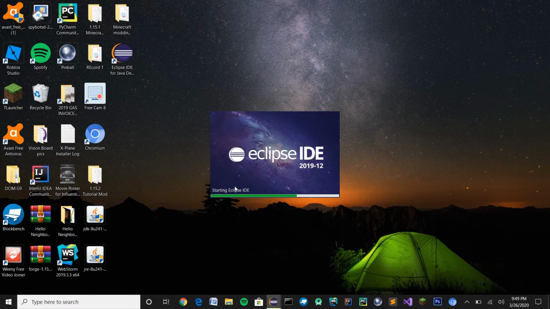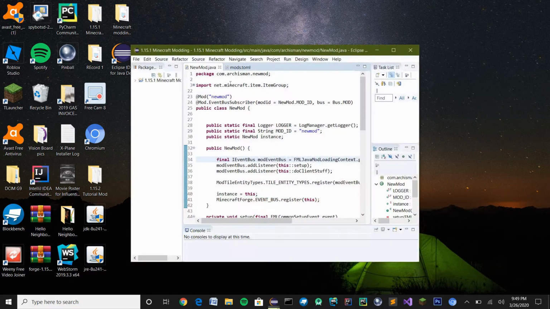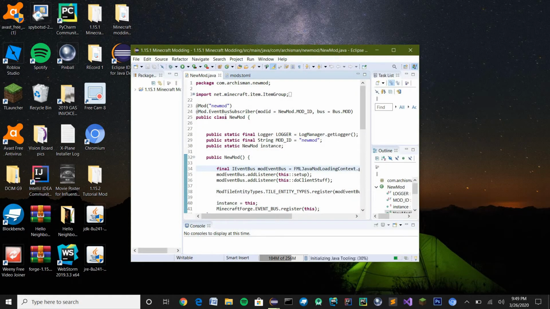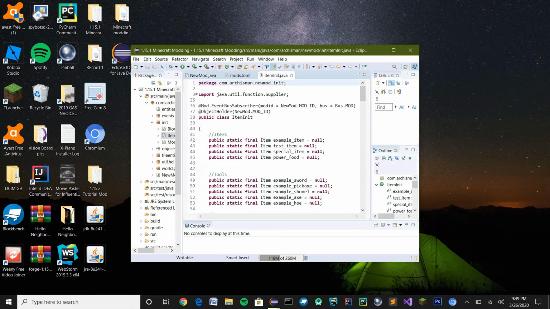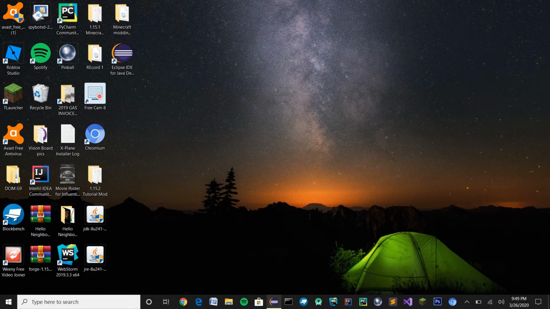I think it's event bus subscriber. I may be wrong, but I can just go in it. Yeah, I was right. It is the event bus subscriber. So we can just exit out of that now.